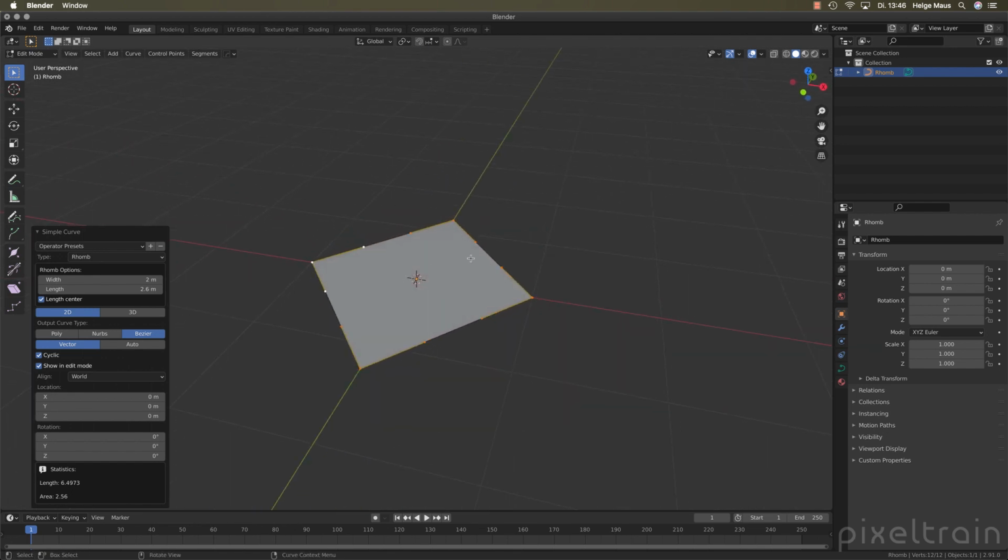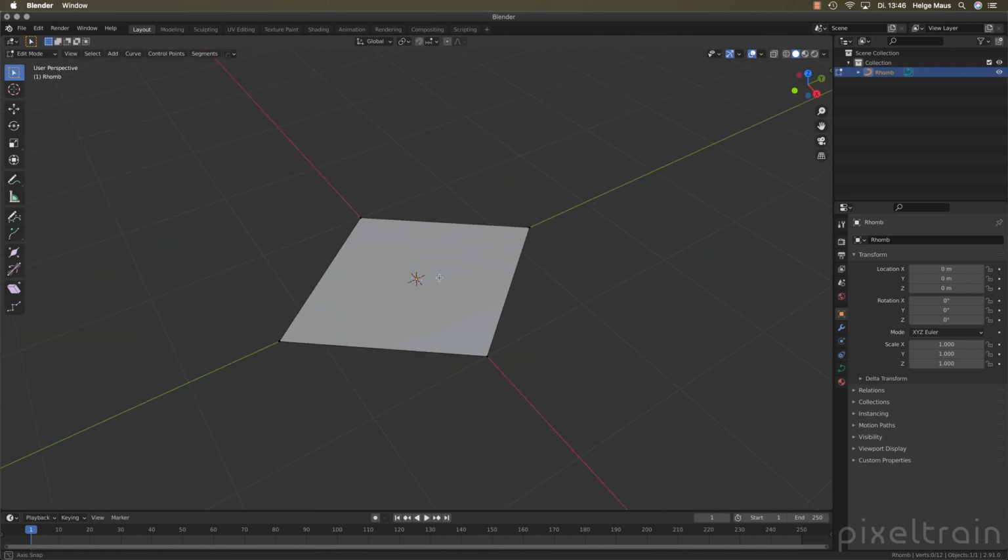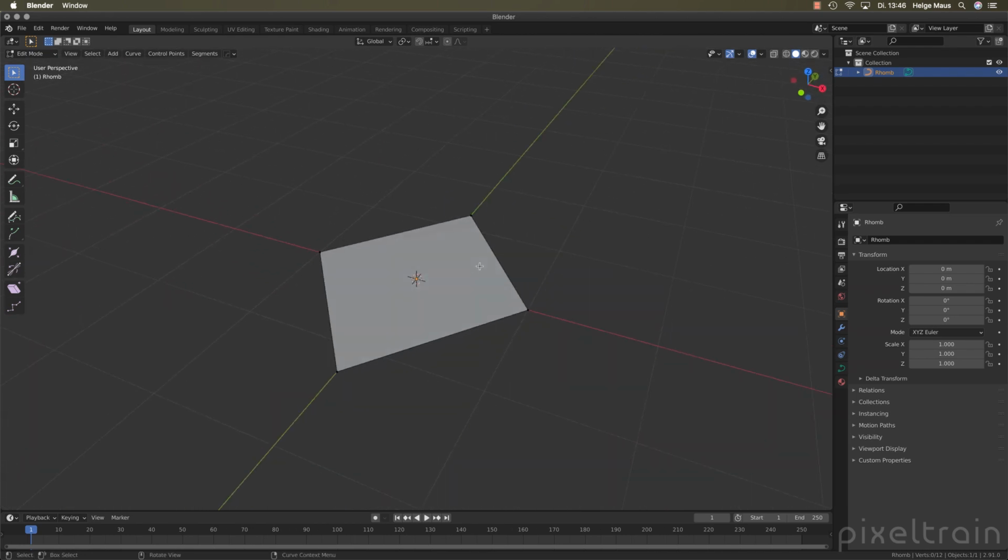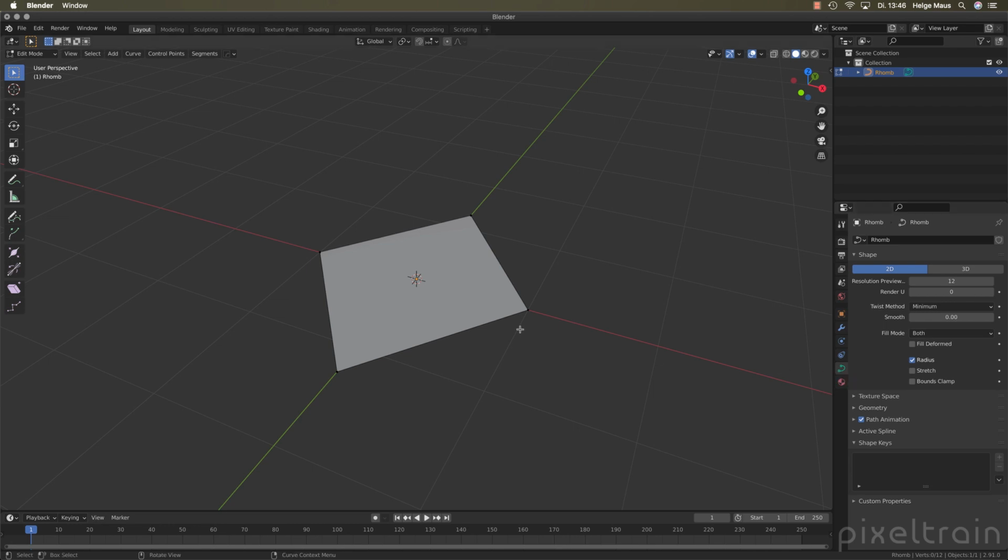But what they are now able to do is you can work with them really cool. So the first thing which you maybe see here is that this seems to be filled, and it is a curve. You see here there's a curve symbol. You also see here in the object data that this is a curve. And the reason why it's filled is that this is a 2D curve. We can switch between 2D and 3D curves inside of Blender.